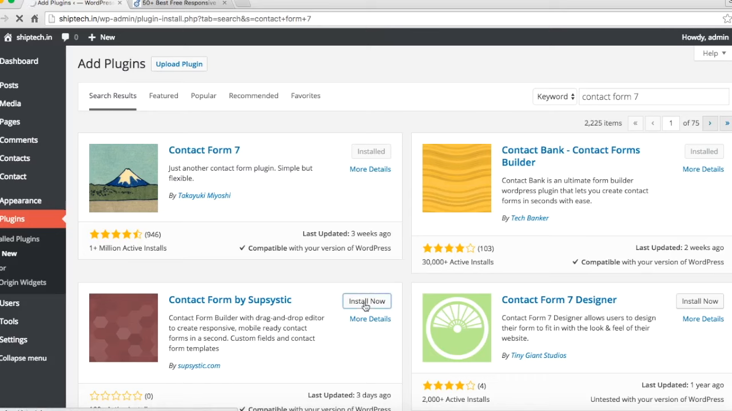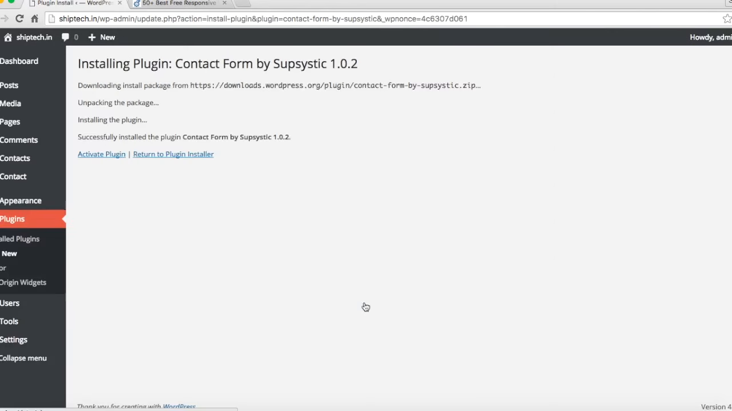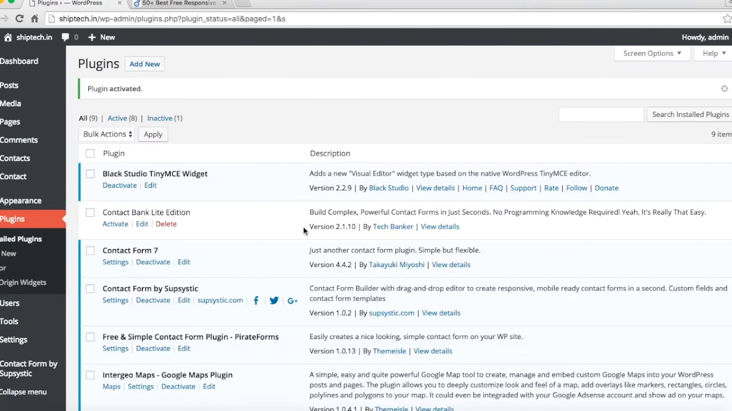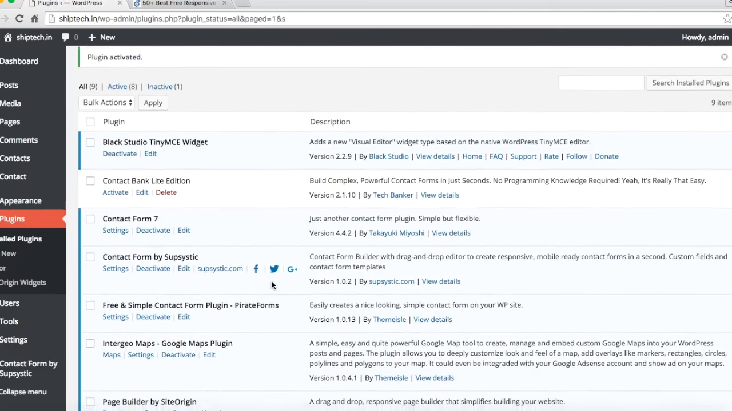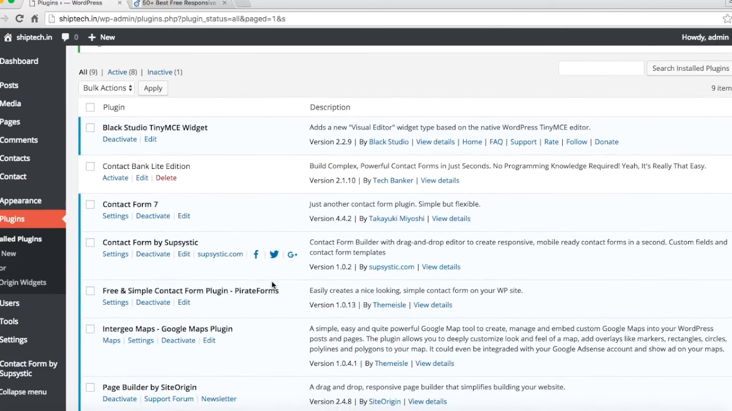So I'm going to install this plugin and activate it. Once I do this, the plugin gets activated, and whatever it's supposed to do, you can do it. I don't want this plugin, so I will go ahead and deactivate it.